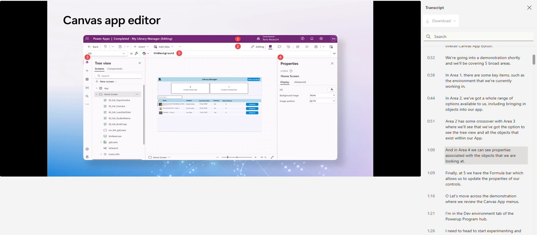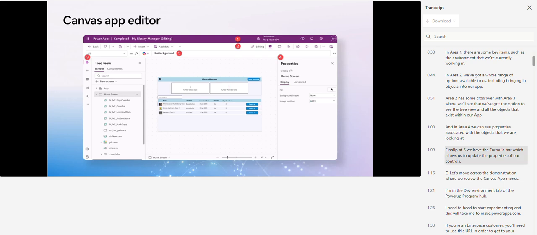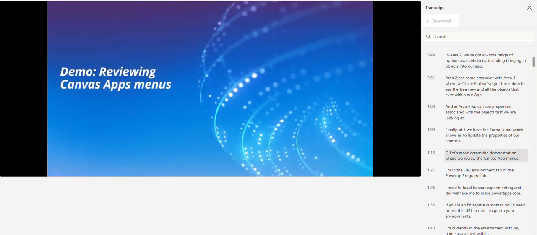And in Area 4, we can see properties associated with the objects that we are looking at. Finally, at 5, we have the formula bar, which allows us to update the properties of our controls. So let's move across to the demonstration where we review the Canvas app menus.